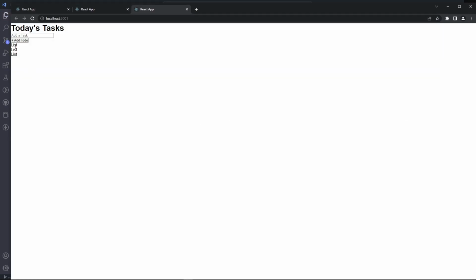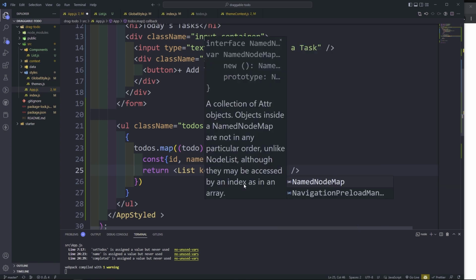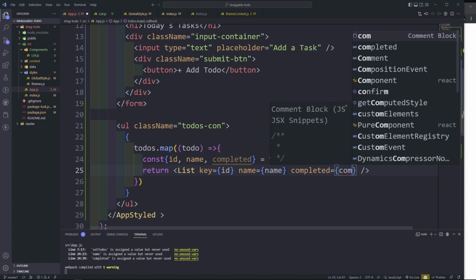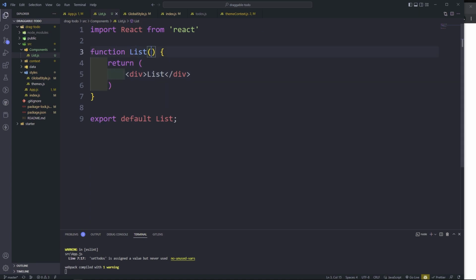Now let's see. So now we have 3 items, because we have 3 to-dos at the moment by default, but we're not inputting the names of the to-dos. So what we need to do is pass in the props. I'm going to pass in the name, and then completed, same thing, completed.